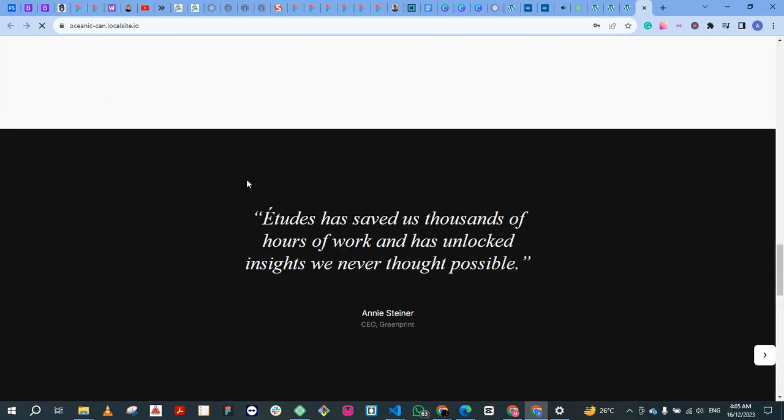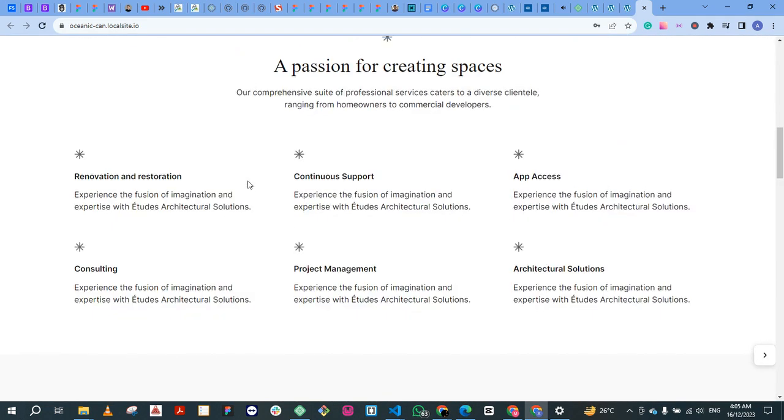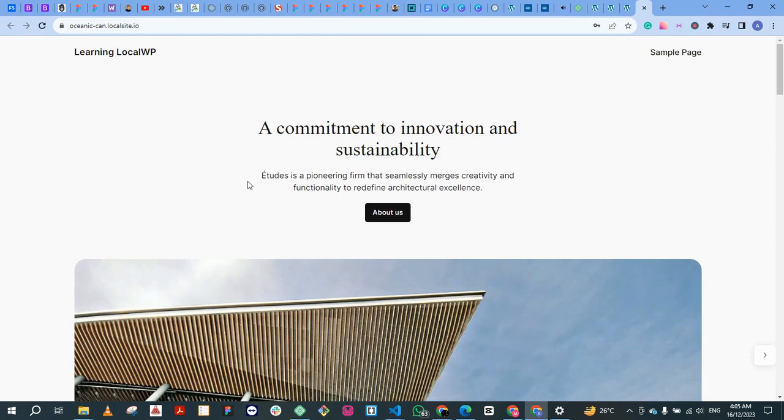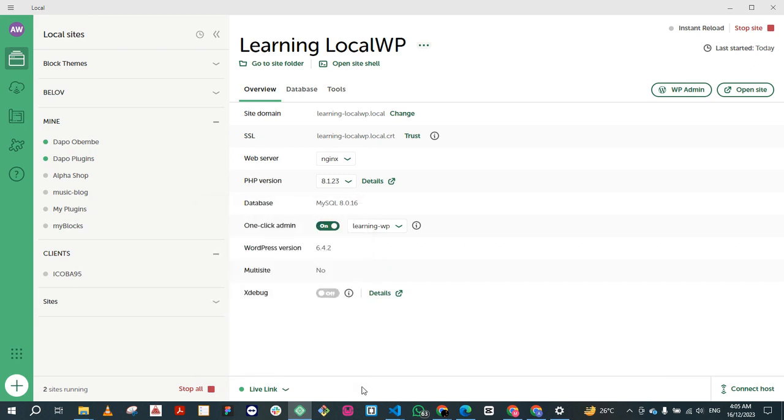They will have access to what you have built. That is the good thing about Local by Flywheel. You'll be able to share your site with people thousands of miles or countries away from you. Alright, so when you want to stop it, you can stop the site here.